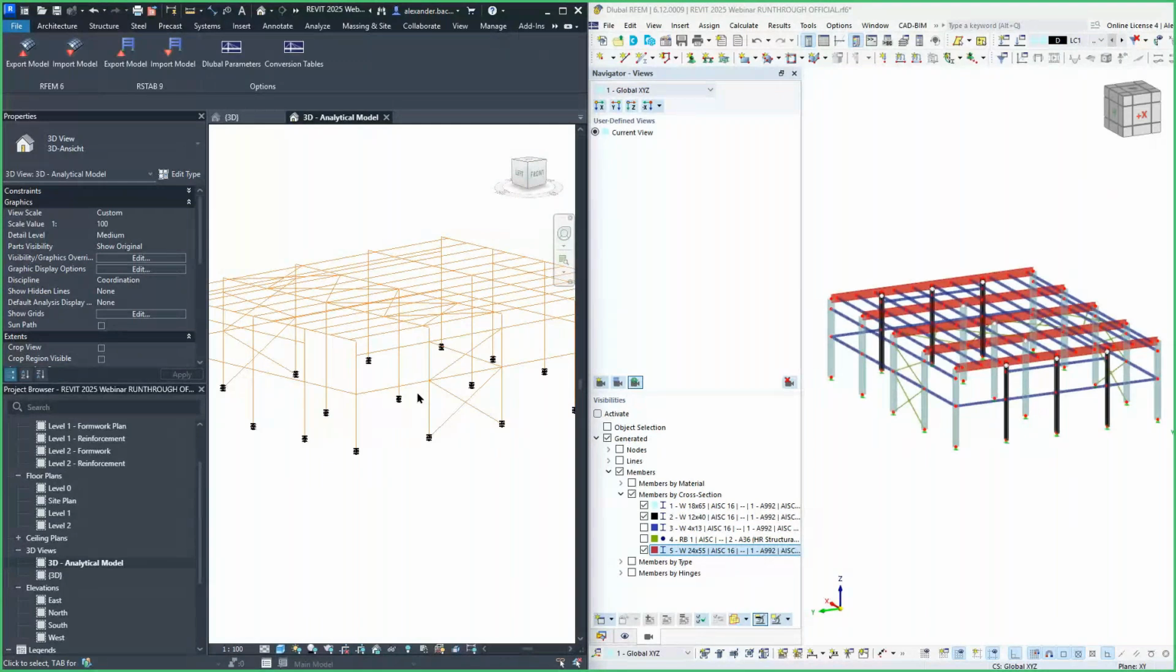So next, I would like to go over the data exchange using IFC.